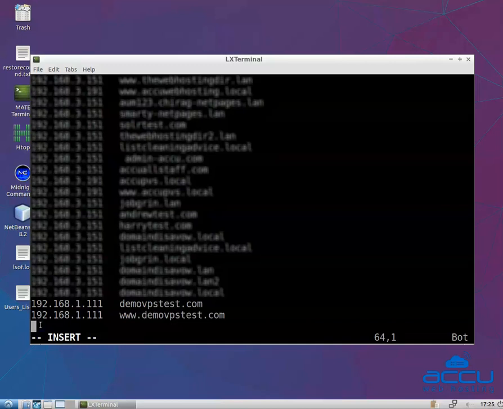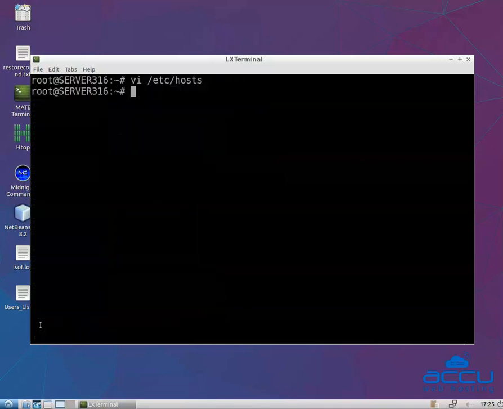To save the file, press the ESC key on the keyboard. After that, type a colon, wq and press enter. Once you press enter, the file will be saved and you will be returned to the main screen. Once you save the file, your system begins to resolve to the IP address that you specified in the hosts file.